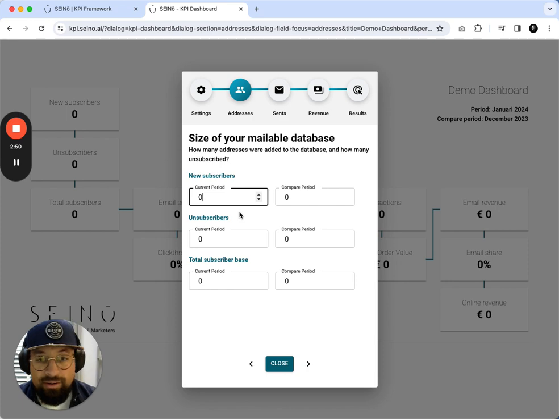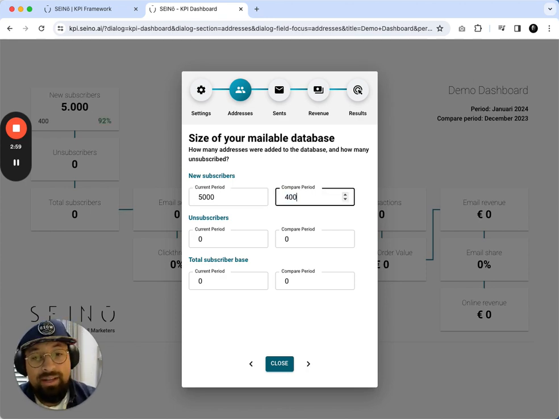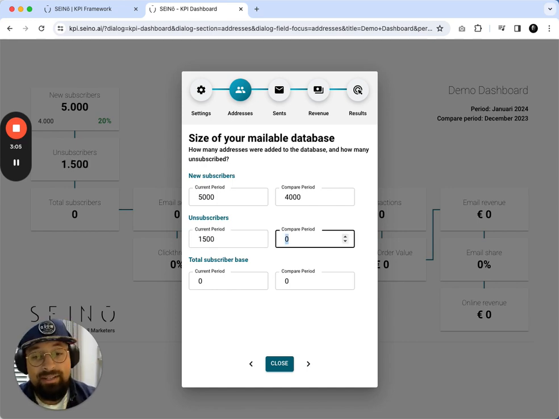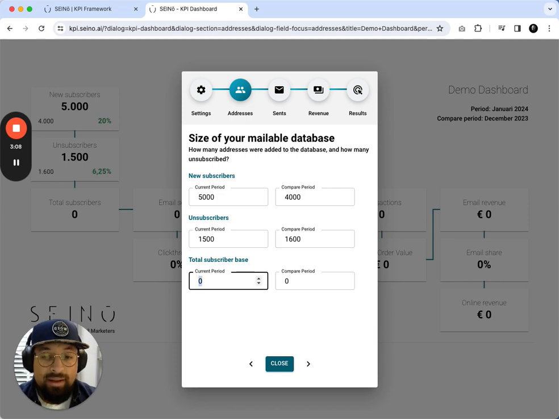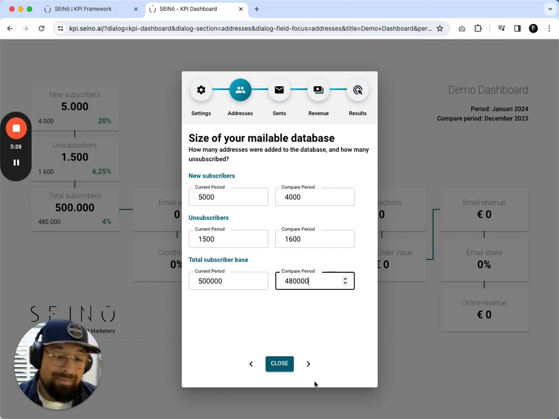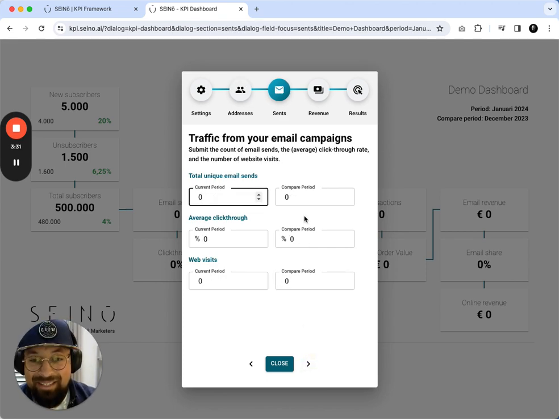So I could say, how many new subscribers do we have? We captured 5,000 new subscribers, and in the last period it was 4,000. And we had, I don't know, 1,500 unsubscribers, and in the last period it was 1,600. In total, our base represents 500,000 subscribers. And in the previous period we had 480,000. So the math doesn't add up, but they're just some random numbers.